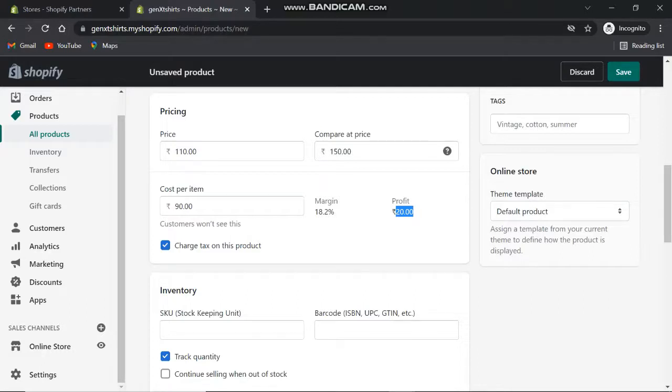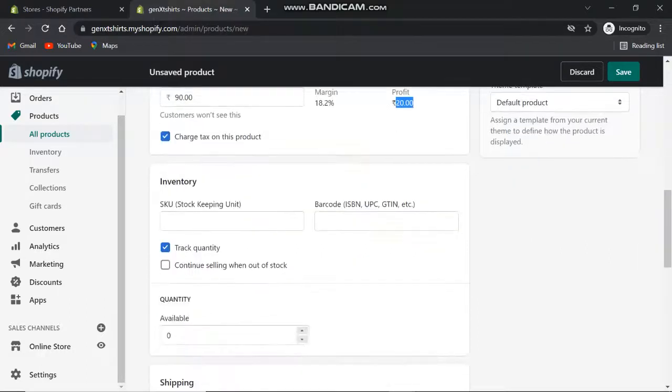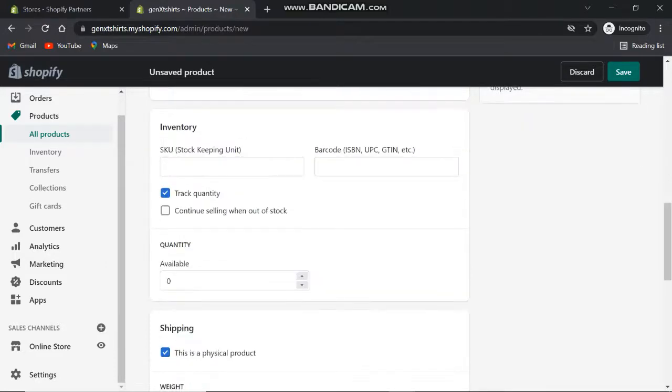Okay. Now, charge tax on this product depends on country to country. Like I'm doing this from India, so here GST will be charged. So I am checking the checkbox that says charge tax on this product. Now inventory, SKU and barcode. SKU is stock keeping unit and barcode is like GTIN and so on. I'm not providing this because I don't have an SKU and barcode. If you have an SKU or barcode, you can provide it. Otherwise, you can leave this section. Then there is one option, continue selling when out of stock.